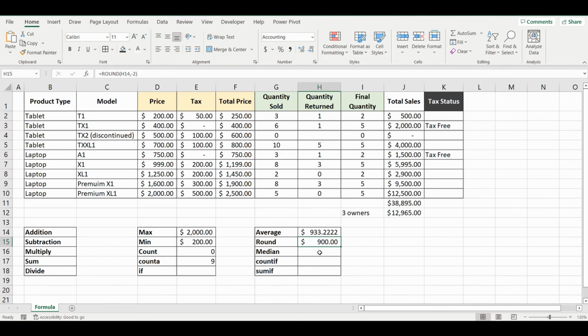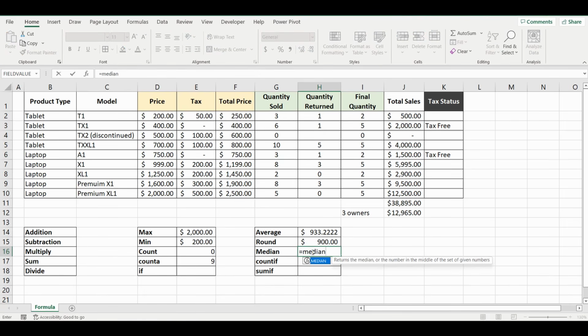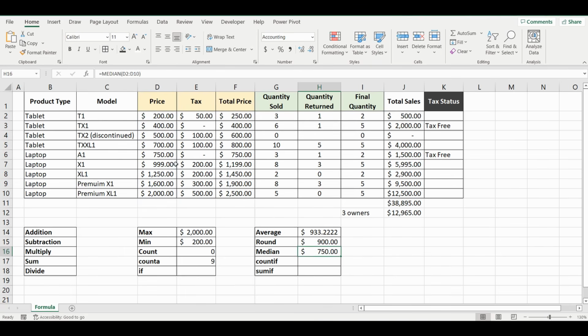Okay, so the next formula is pretty similar to the average formula, and that is the median formula. How that works is it goes through the products and finds the middle product, or the middle priced product. You can see here there are 9 products. The one right in the middle is 750, so that's what the median result is. Let's see how the formula works. Equals median, open brackets. I'm going to select everything I want to check against, D2 to D10 again. Close the brackets, and you can see the median result is 750, exactly what I thought it would be.